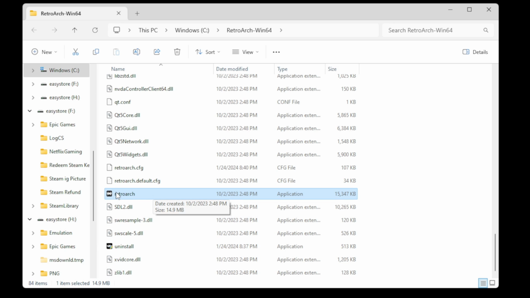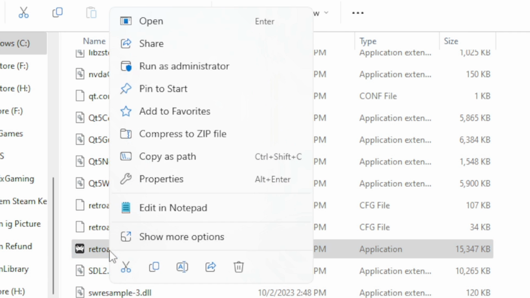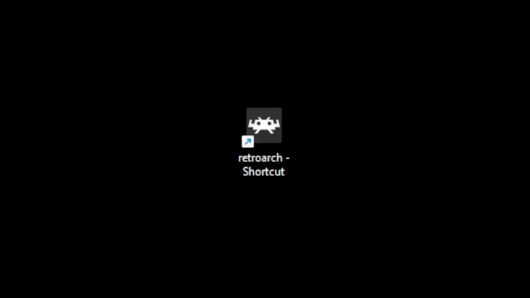Now from here, you can drag it to your desktop and create a shortcut. You can right click on it and you can pin it to your start bar. It's totally up to you. For this video, I'll just work with the shortcut on my desktop. Let's go ahead and open RetroArch.